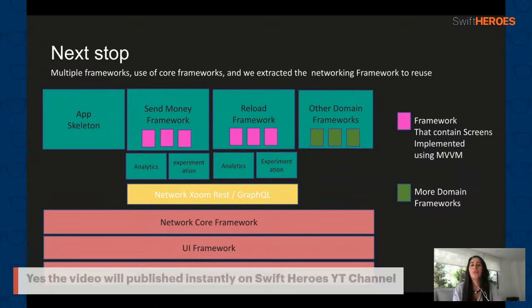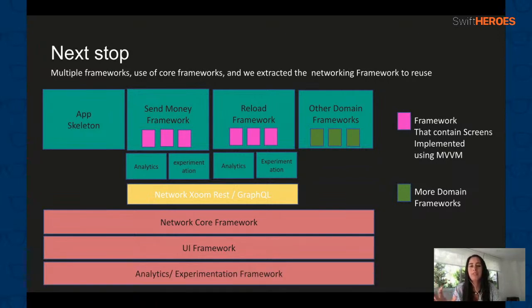this solution. So we said, okay, we need to have a send money framework. That's one of the main products of the company. And with that, we created a framework that contains multiple screens. We moved from Viper to MVVM.